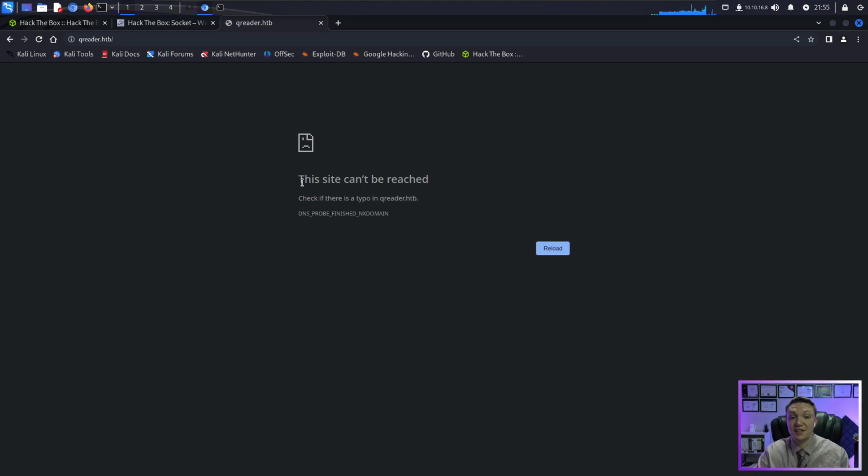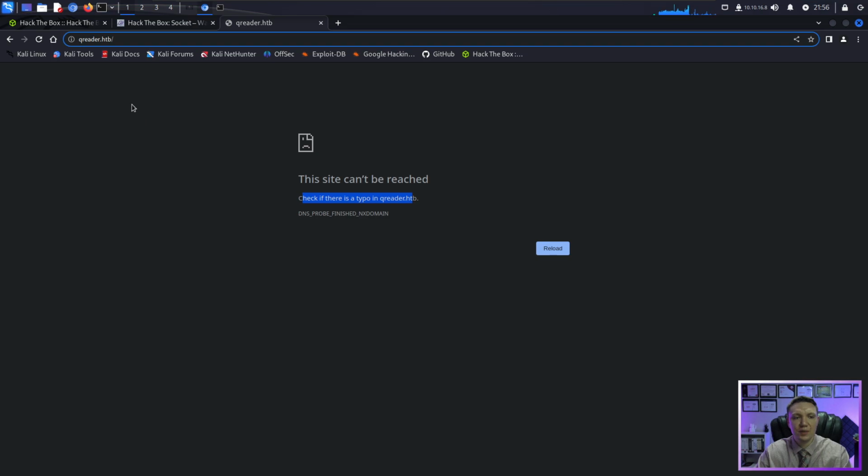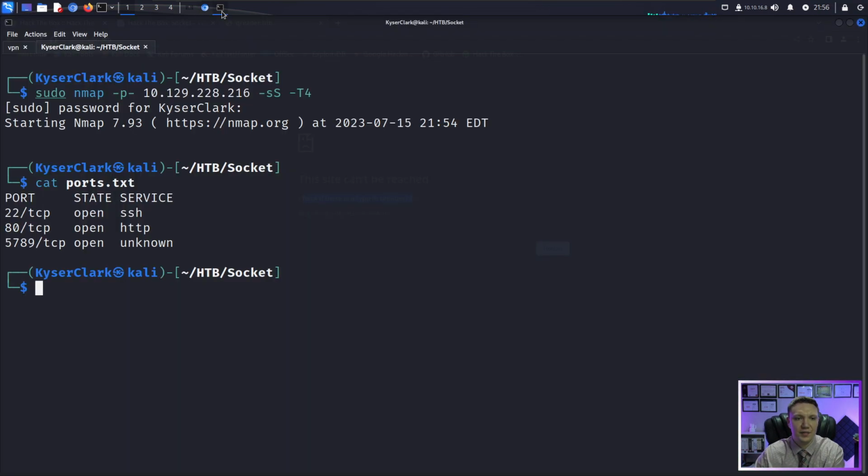As you can see here, it says this site can't be reached. It says check if there's a typo in qreader.htb, and also you can see it redirected to qreader.htb. So basically what's happening here is the IP address is redirecting us to qreader.htb, and our computer doesn't really know what to do with it because it's not an entry in our /etc/hosts file, and our DNS server doesn't have anything on qreader.htb. This is pretty common with Hack the Box. So most web apps on Hack the Box, you have to do this for. It's a very simple fix.